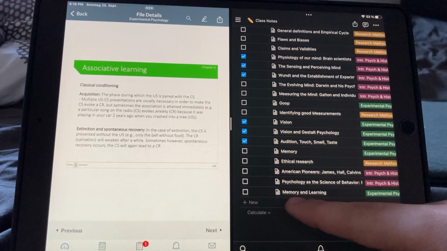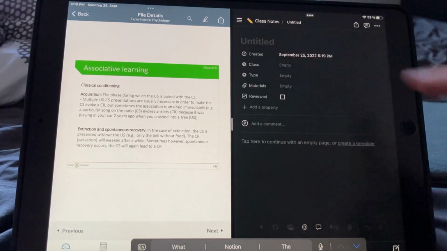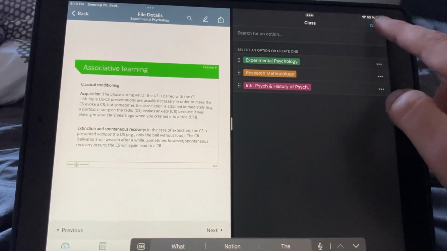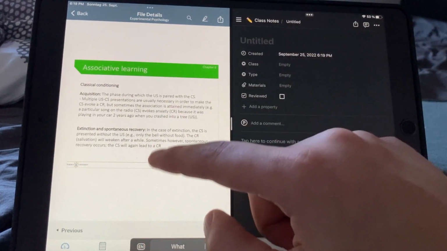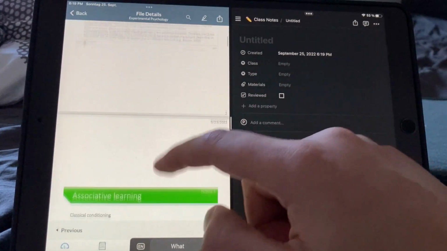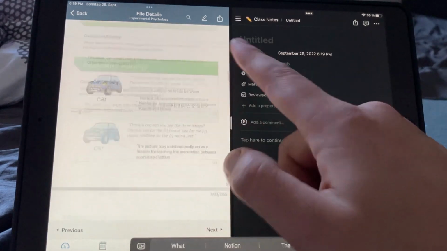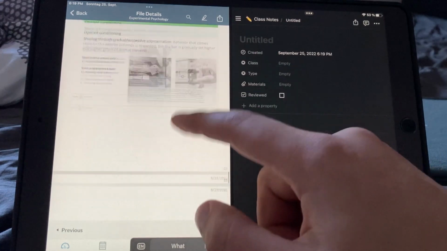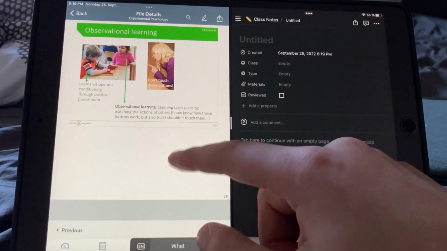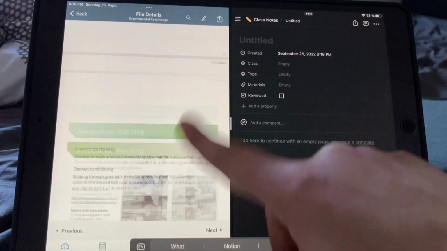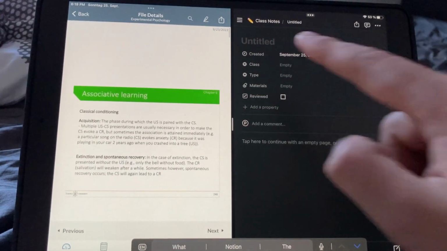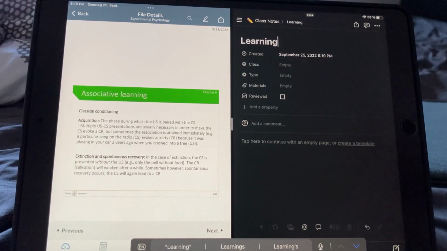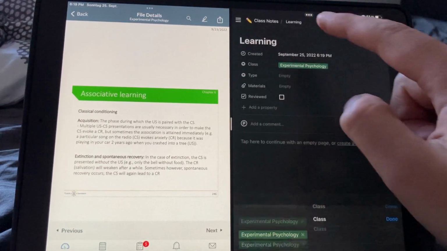So let's create a new page. We will have our keyboard here. This is called, I think, this is about learning as far as I know. Let's see, conditioning, still conditioning and learning. All right, so this lecture is about learning. There we go. This class is experimental psychology.